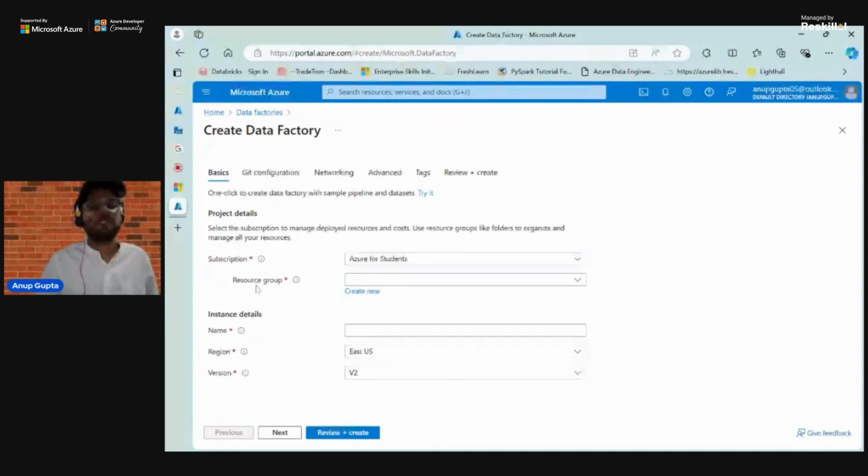A resource group is basically a collection of all the resources in one place. This data factory is a resource, a storage account is a resource, a VM is a resource. All the instances are particular resources, and we merge them into one group. We assign one group, and all those resources will be present in that group. That is a resource group.